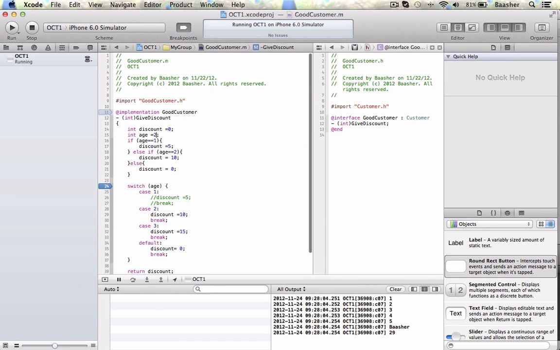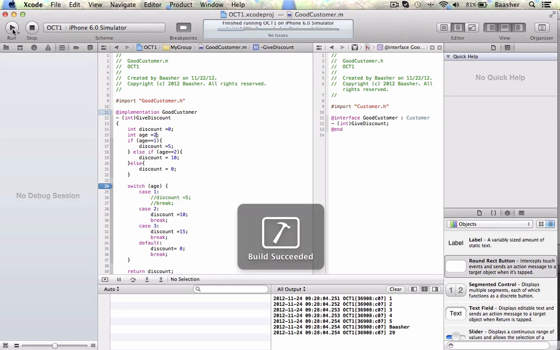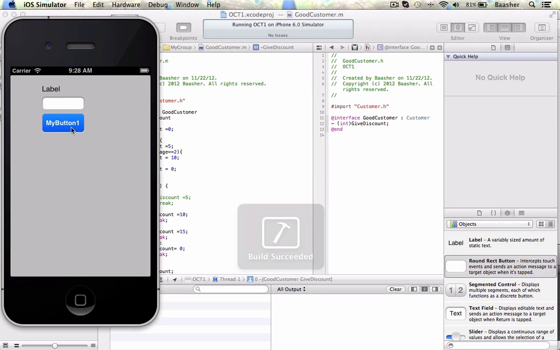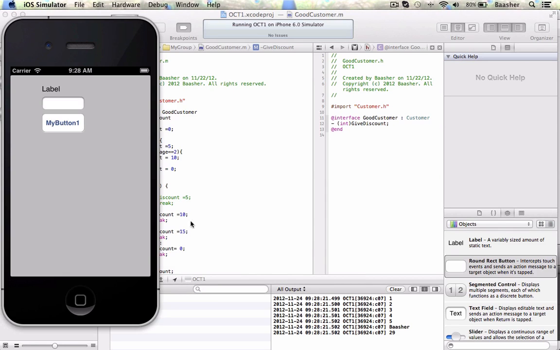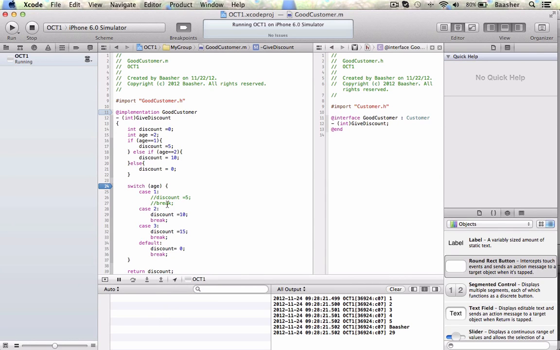If I make the age 2, run. What's age? Age is 2. So discount is going to be 10 as well. So that's how sometimes you might not need the break statement, sometimes you might need the break statement, and you gotta mind your parentheses, braces, colons, semicolons. I would say stick with the if statement if you can, and that's what's most popular with Objective-C programmers. You will see that.